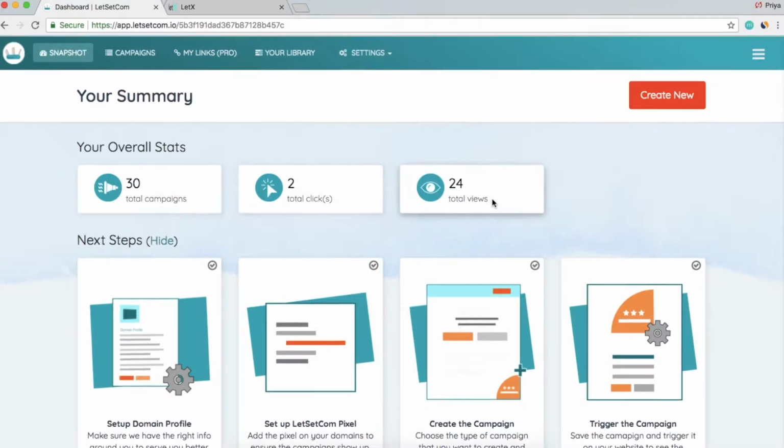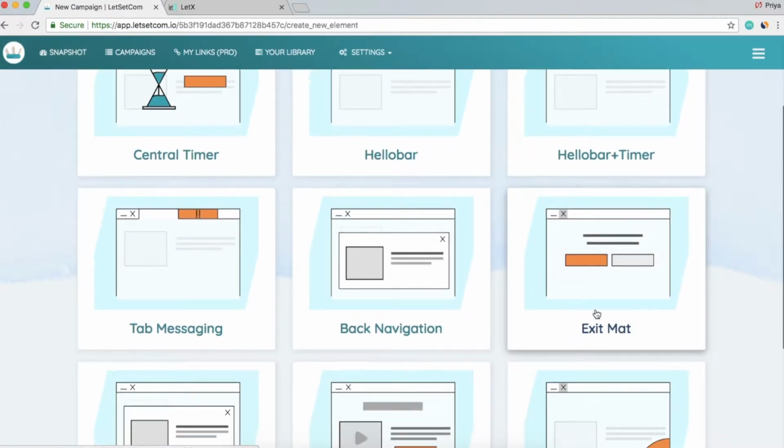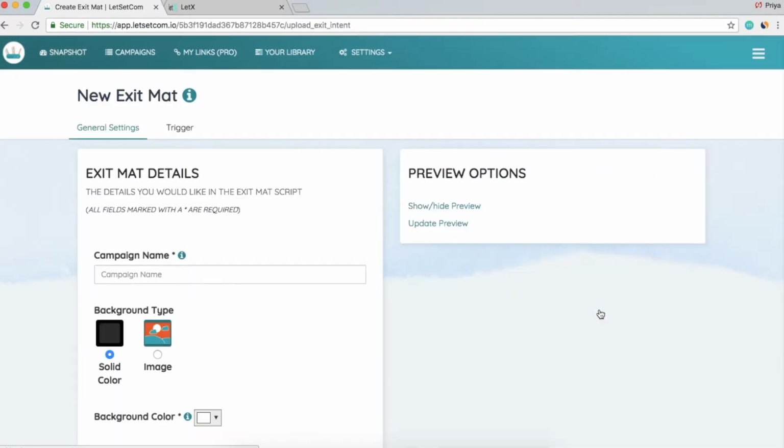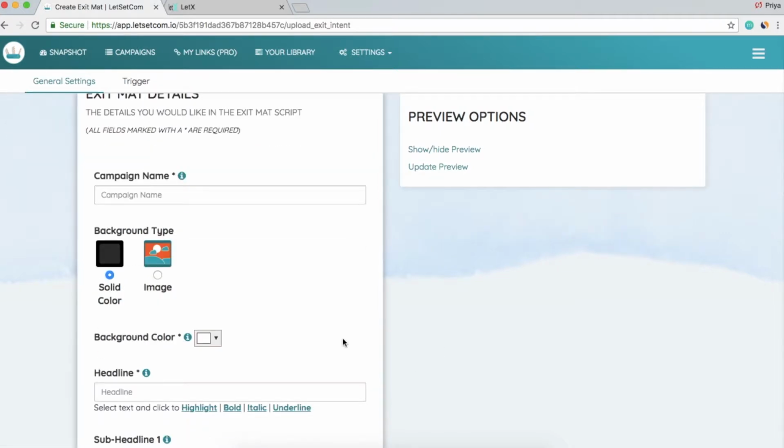Now in order to create the campaign, you simply have to click on create new, click on exit mat, then the form would open up. The first thing that you need to configure is the campaign name. This is only for your internal reference. This would not be shown anywhere to your end user. Supposing I write here mat.